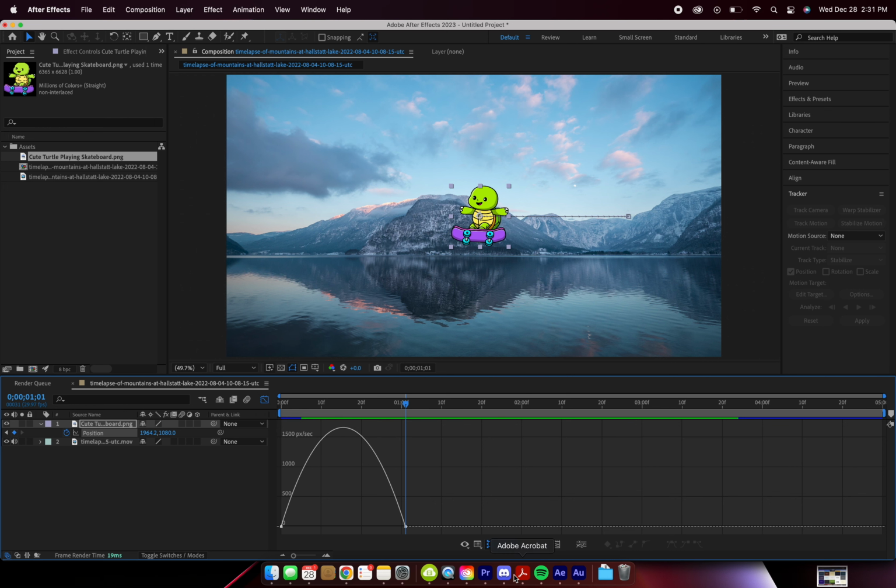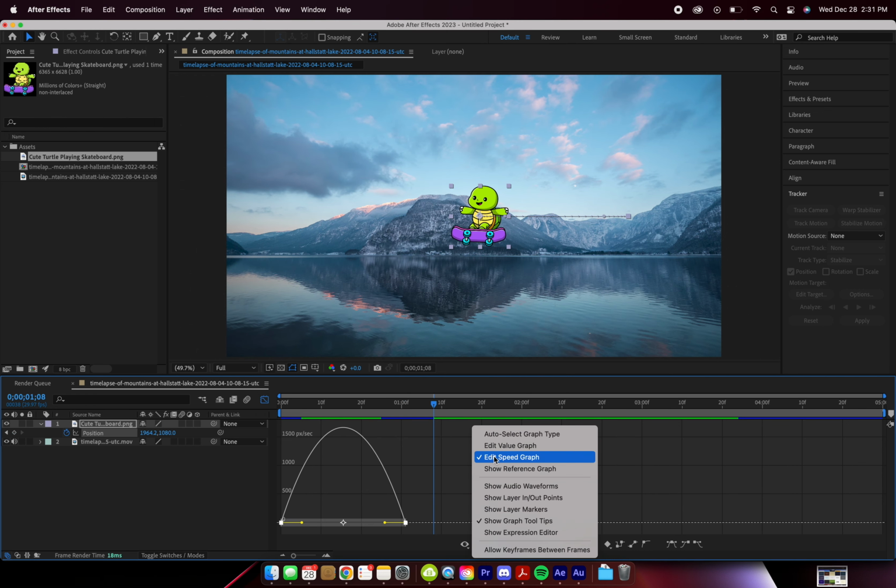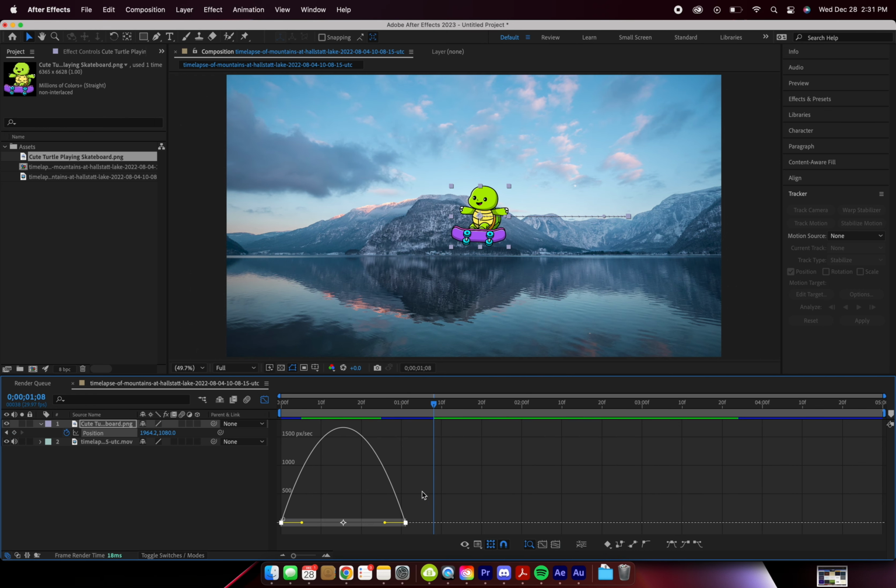If I click the graph editor, and down here you're going to see that we are working in the speed graph, so how fast this is moving. You're going to see that it starts off really slow, less than 500 pixels per second. It goes all the way up to over 1500 pixels per second, and then slowly starts to slow down again. But this means that we can do some pretty cool stuff. If you want to play around in here, go for it. You're not going to break After Effects.